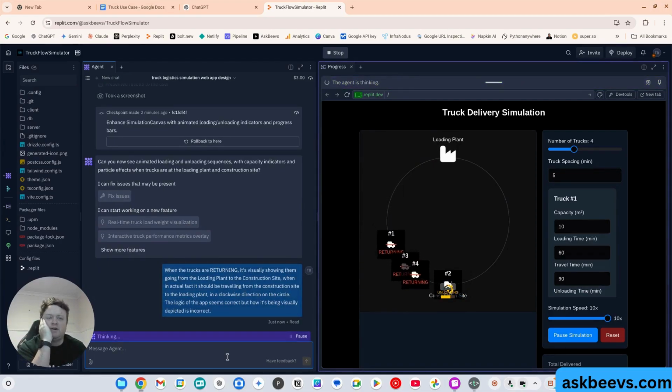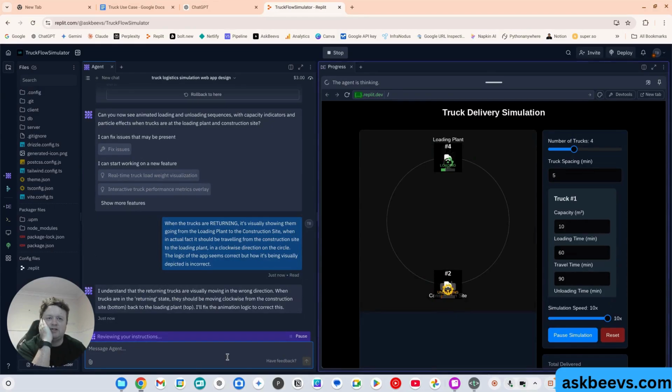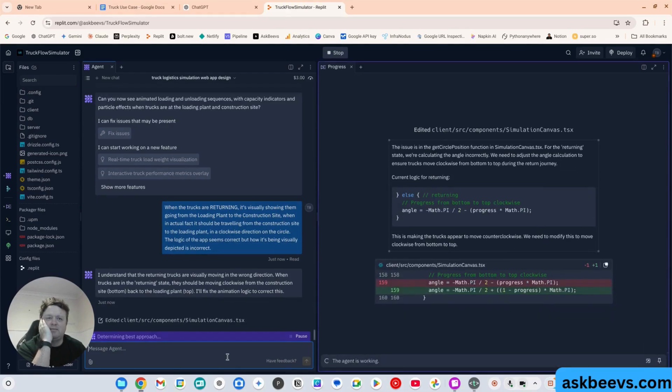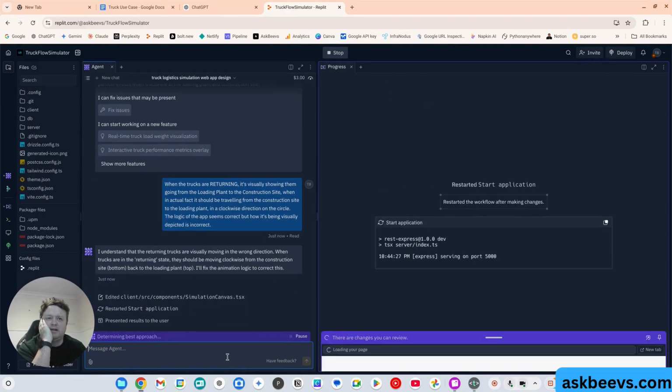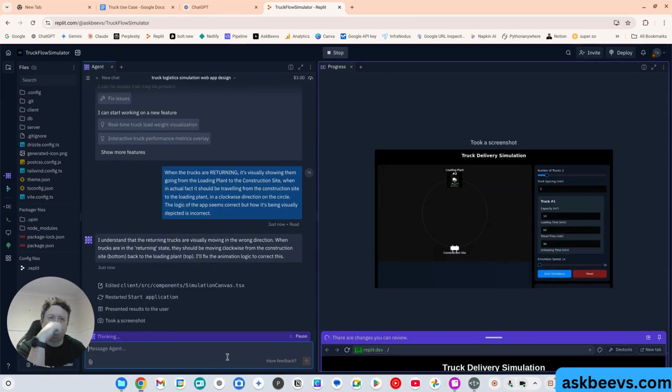I think what else I might add to this app is a table that shows the status of each truck at each time. We're seeing it visually on the circle, but the animations are crossing each other.